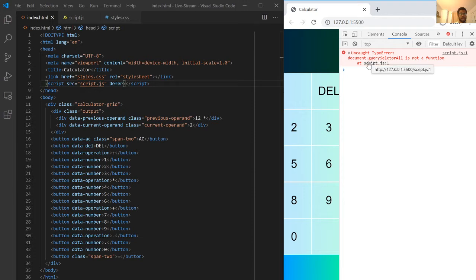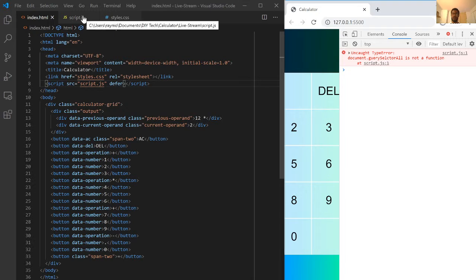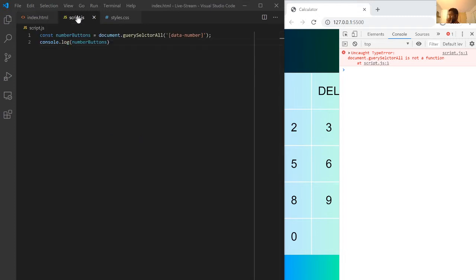And now I get a new error. Again, this is why the Chrome Inspector is so good, because it tells you what error you are going through. In this case, we have an uncaught type error: query select all is not a function. You guys see that this is not the right way to spell it, obviously. So we're just going to call this querySelectorAll, and that should help us out a lot.